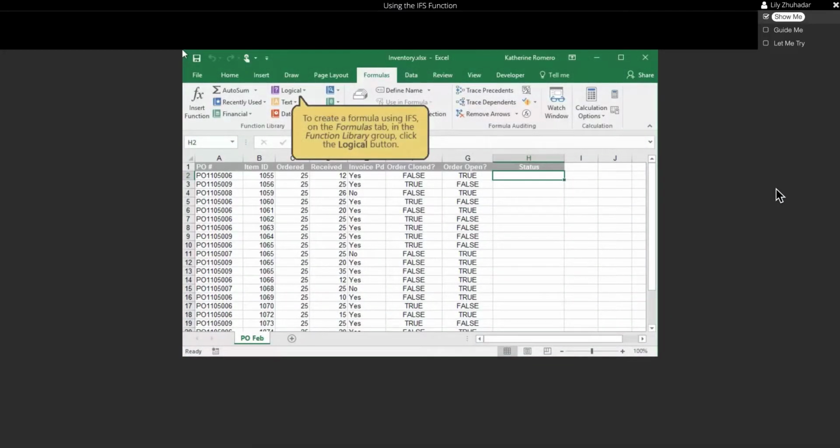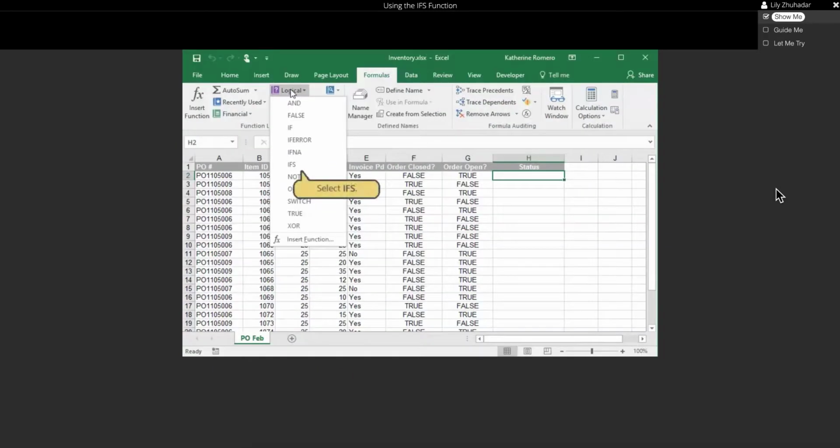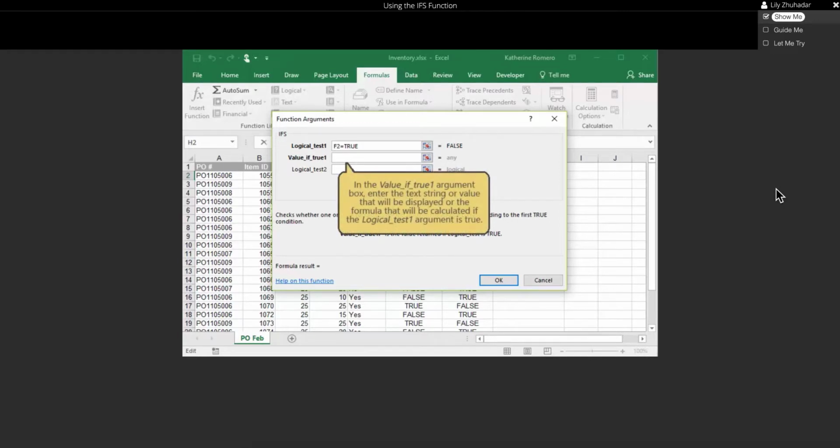To create a formula using IFS, on the Formulas tab in the Function Library group, click the Logical button and select IFS. In the Logical Test 1 argument box, enter the first condition for which you want to test. In the Value If True 1 argument box, enter the text string or value that will be displayed or the formula that will be calculated if the Logical Test 1 argument is true.